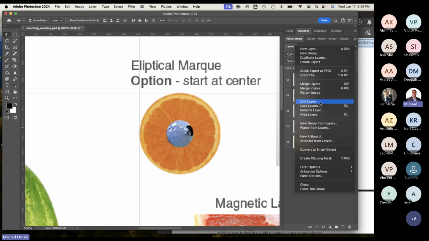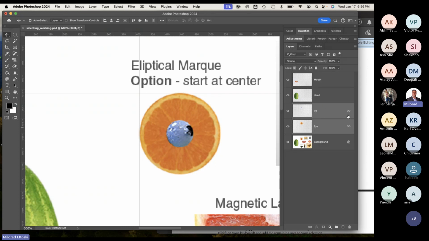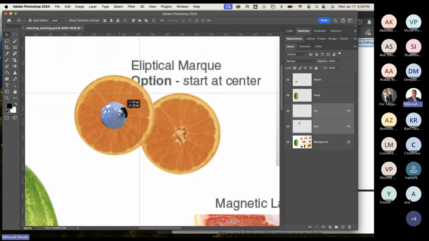You can program one if you wish, but I don't think it's necessary because I don't use link layers a lot unless it's necessary. I like to group layers and other things you can do. But let's go with link layers for now. And notice how this link option shows up. What that means is when I select and move these layers, they go together.